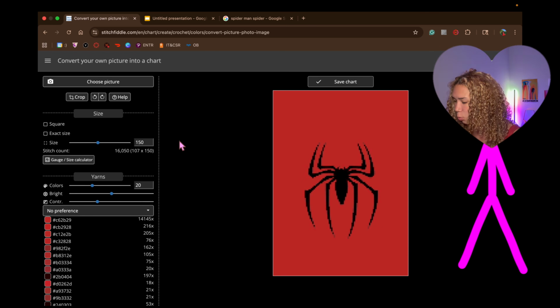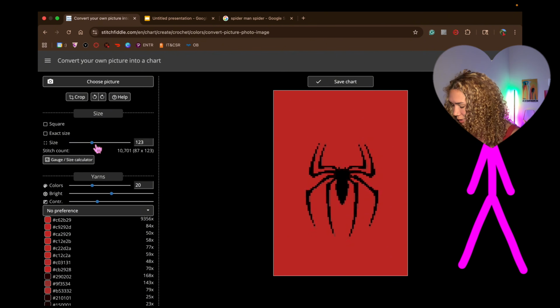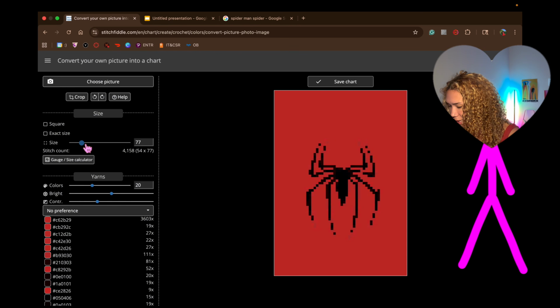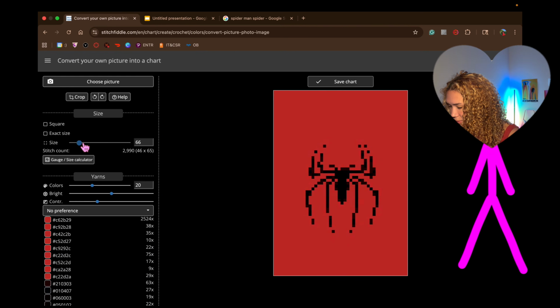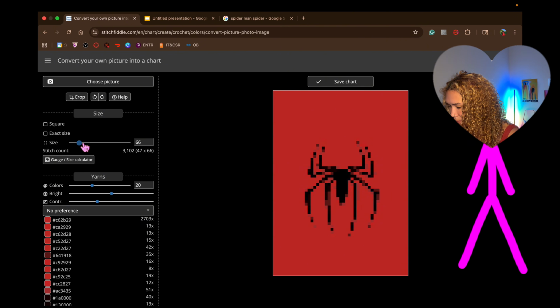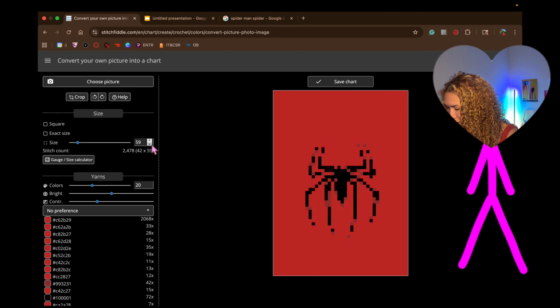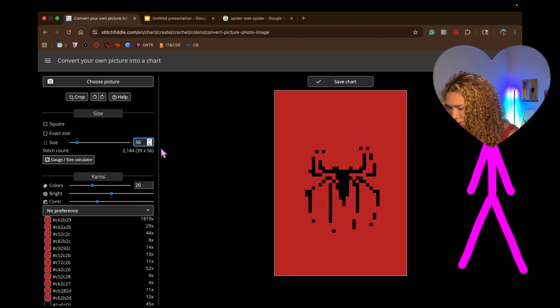So what I want is for this graph to be 40 wide, so I'm just going to lessen it. Obviously the smaller you go, it's not going to be as good quality, but that's fine. I know I want it to be 40, so I'm just going to go down until it's 40 wide, right?